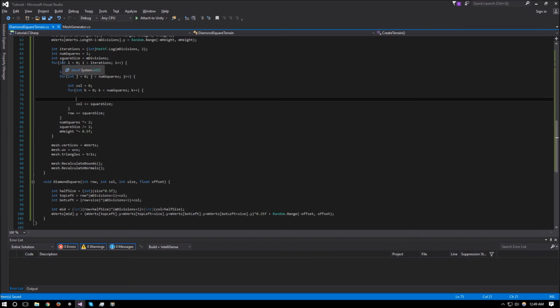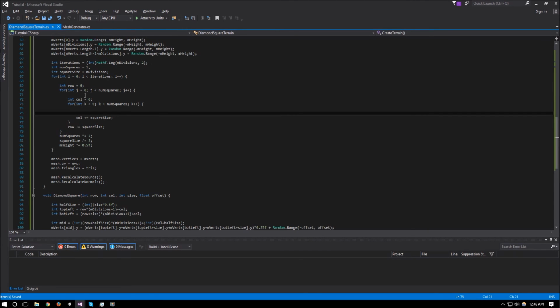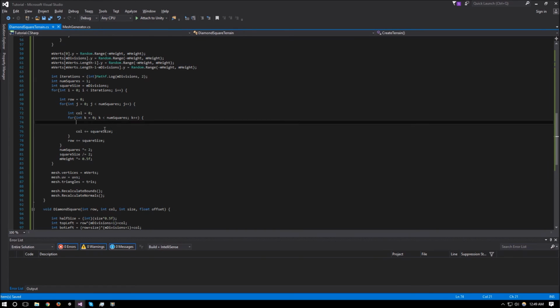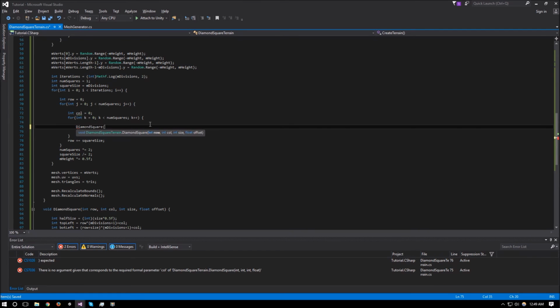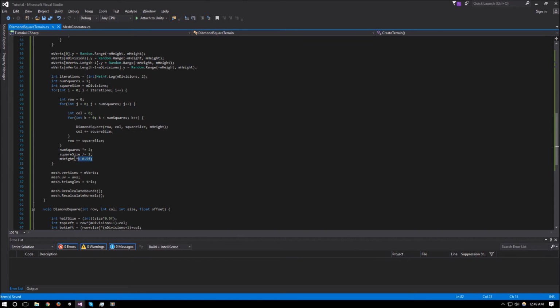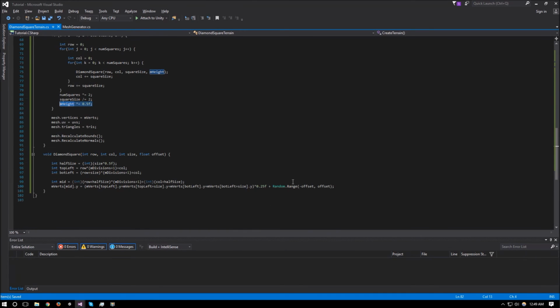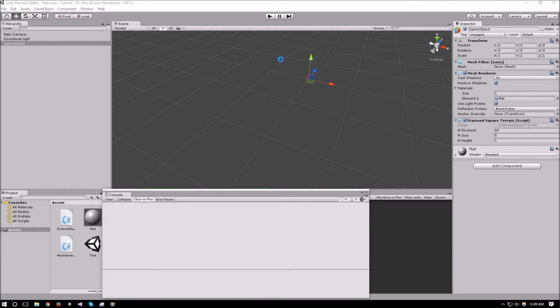So now in here, inside the nested for loops, right above the column, we need to call our Diamond-Square algorithm. So Diamond-Square needs a row, which will be just our row, a column, which will be our column, size, which will be just the square size, and finally the offset, which will be our height, because over here we are reducing the height by half, so it will get reduced every time it's passed in. So we have that now, and we have all this. Let's go back to Unity, test it out, and see how it goes.